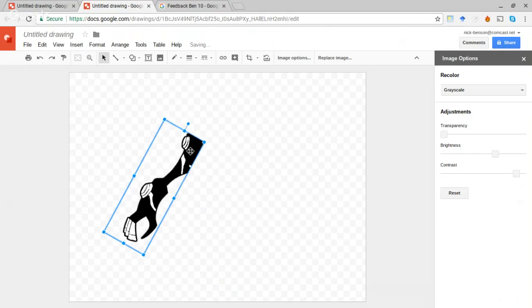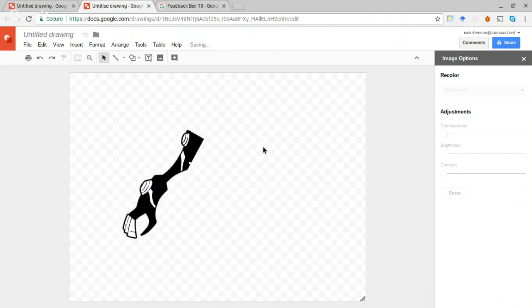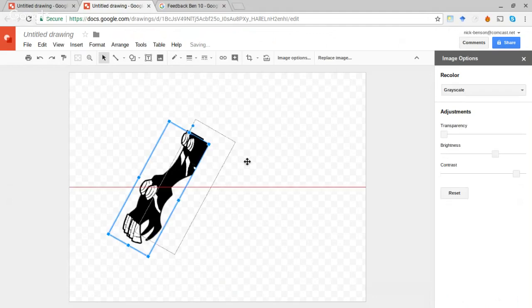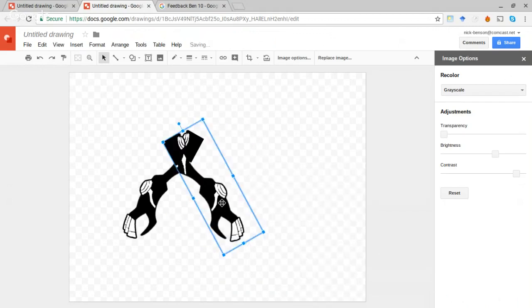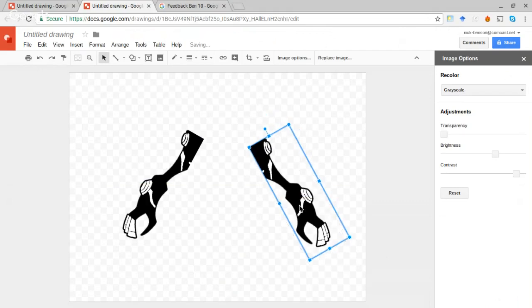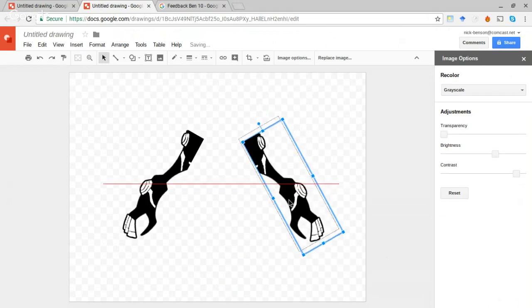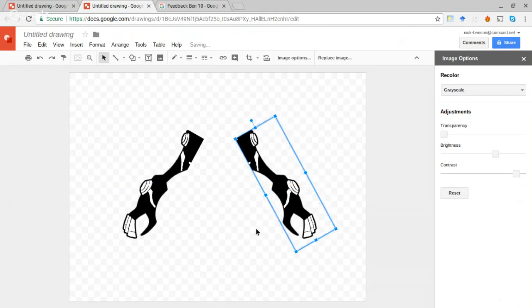Let's see. I'm going to have the feedback arms at a tilt this time. Then we're going to rotate. We're going to flip horizontally on there. Scoot these over. Okay. So we've got a couple feedback arms already set up.